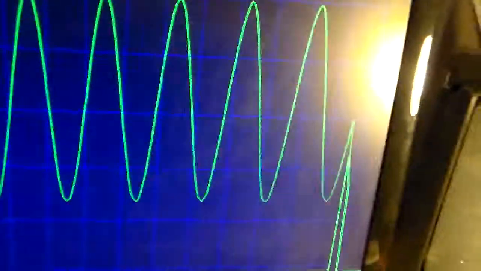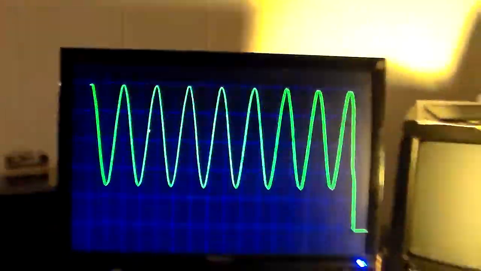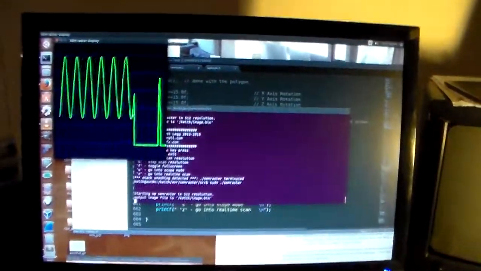So that's my function generator. A little bit dark in here. This is my OpenGL oscilloscope. It is in windowed mode. It's full screen. You can see the actual waveform on a better oscilloscope.